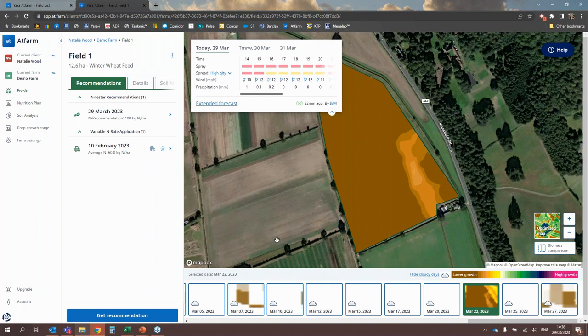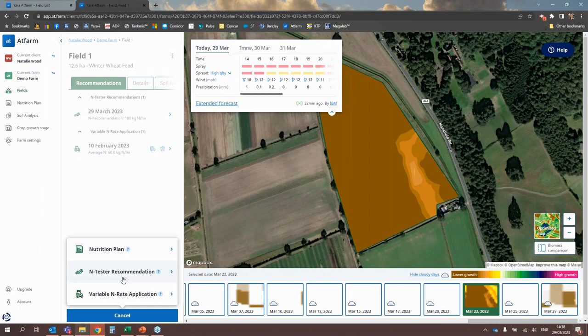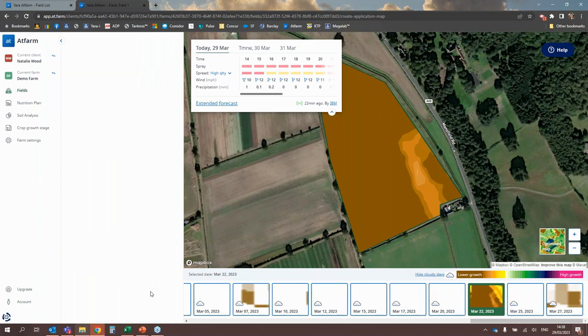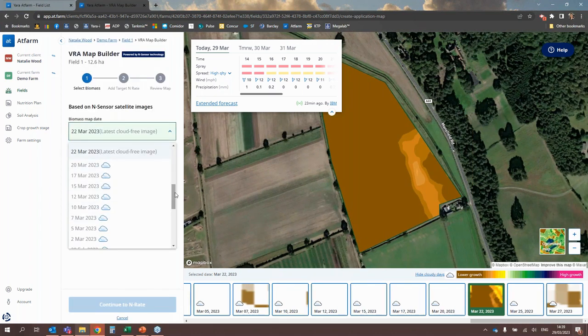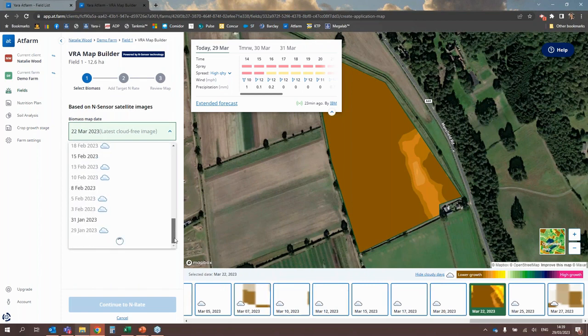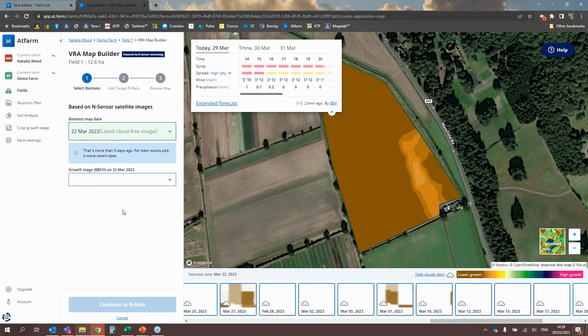So from there, there's various different options. If we click on get a recommendation, we can do nutrition plan, N-tester recommendation, or variable rate application. If I click on variable rate, you'll see that it will automatically give you the latest cloud-free image. You can choose a different date if you want to, but I would suggest using the latest cloud-free. It will give you a warning if it's more than 5 days ago. But if you haven't got another image, unfortunately, there's not a lot you can do.